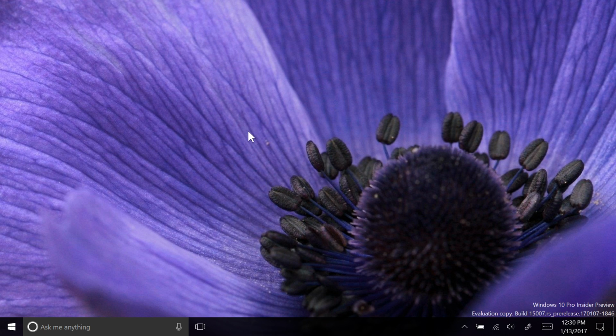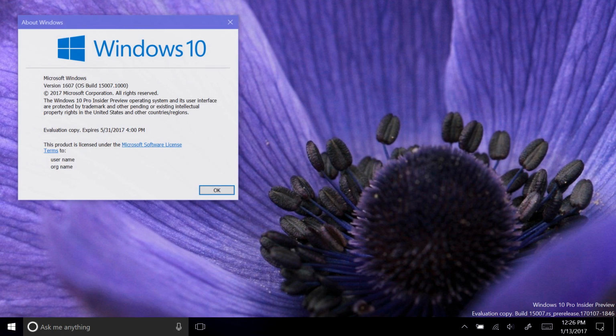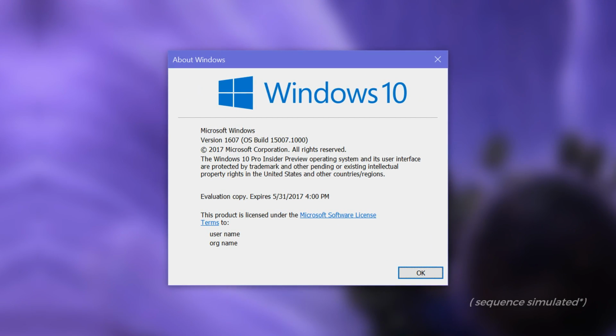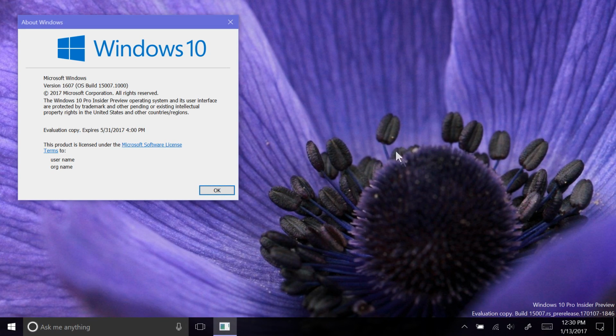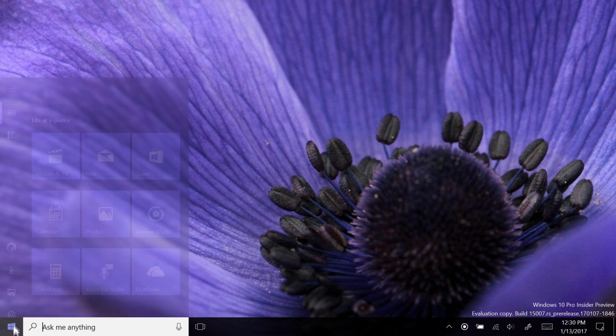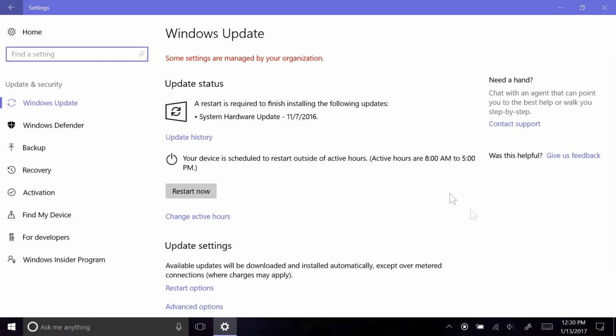This build is the latest Fast Ring build for Windows Insiders as part of the Creators Update, which is expected to come out sometime this spring. I will note that these builds are buggy, and I wouldn't recommend installing them onto your main device. Many users have reported issues installing this build onto their PCs, getting stuck at 0% indefinitely. If this is the case for you, try restarting your PC and checking for updates again. I tried this a couple of times and eventually got it to install.